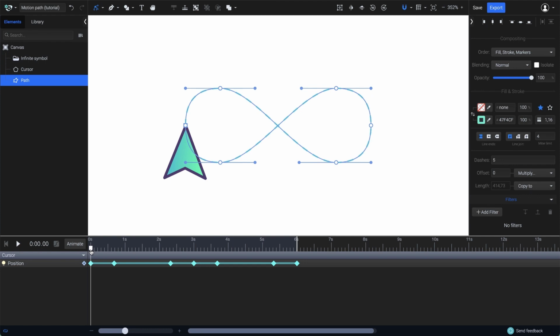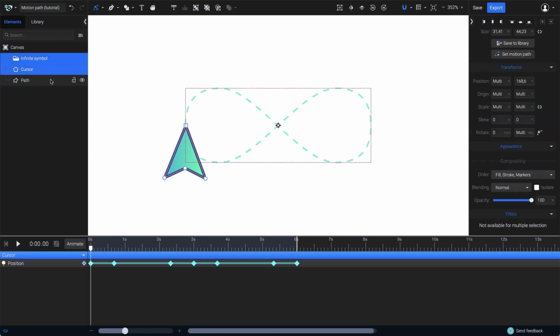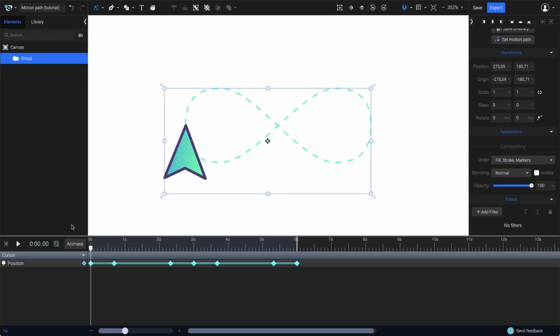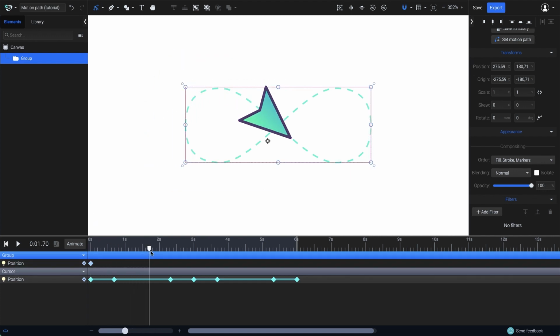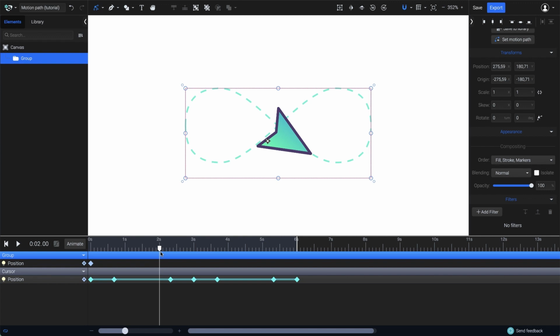Now let me show you how to create motion paths manually, adding keyframes step by step. First, I'll create a group of what I have so far and animate it. With the playhead at 0, choose Position from the Animators list. Then drag the playhead 2 seconds on the timeline. A second keyframe will appear here after I move the group to its new position.